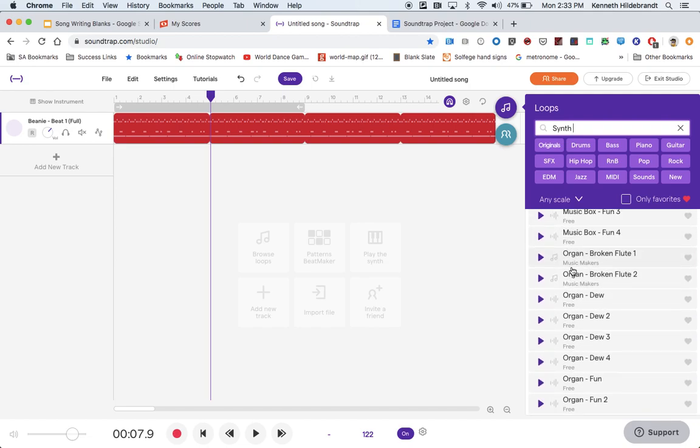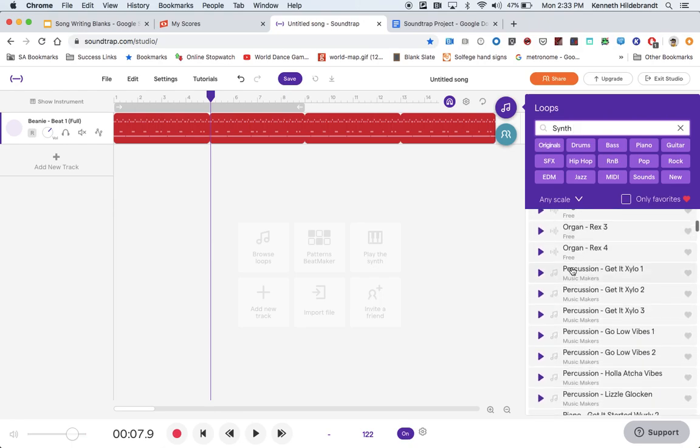So in this case, let's scroll on down. What does synth organ Rex sound like?